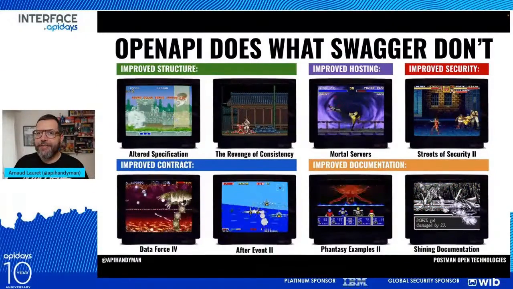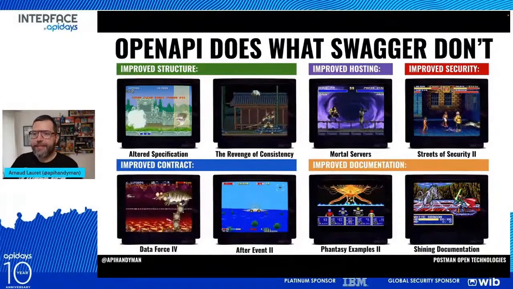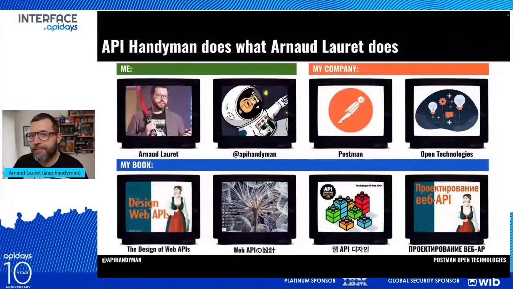Okay, so hello everyone. I'm happy to be here with you today. I'm Arnaud Loré, also known as API Handyman on Twitter, and that's also the name of my blog. I work at Postman in the Open Technology team as the Open API tech lead. The Open Technology team aims to educate people around APIs, specification, and so on. I also wrote a book called The Design of Web APIs, which is obviously about the design of web APIs. And it has been translated from English to Japanese, Korean, and Russian.